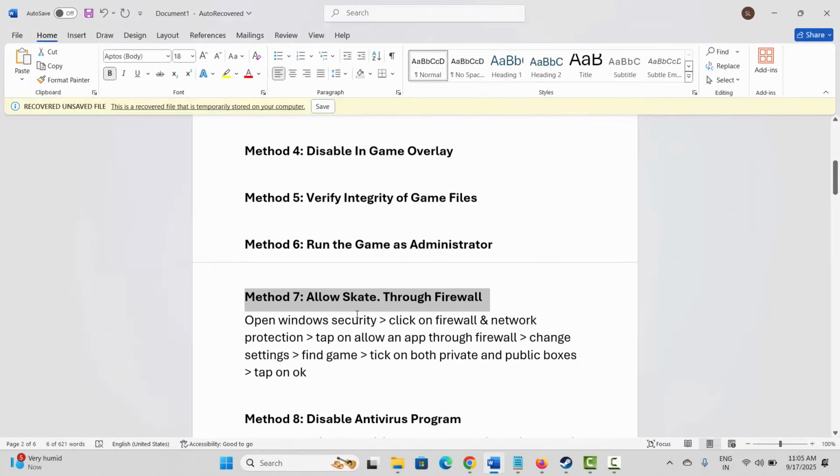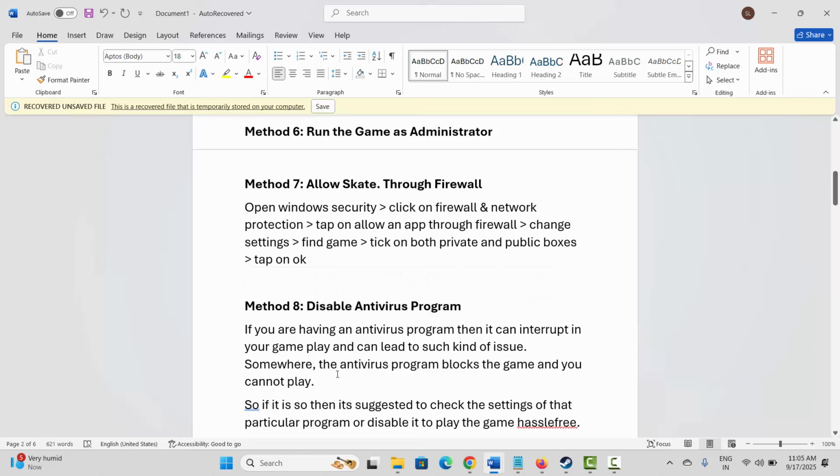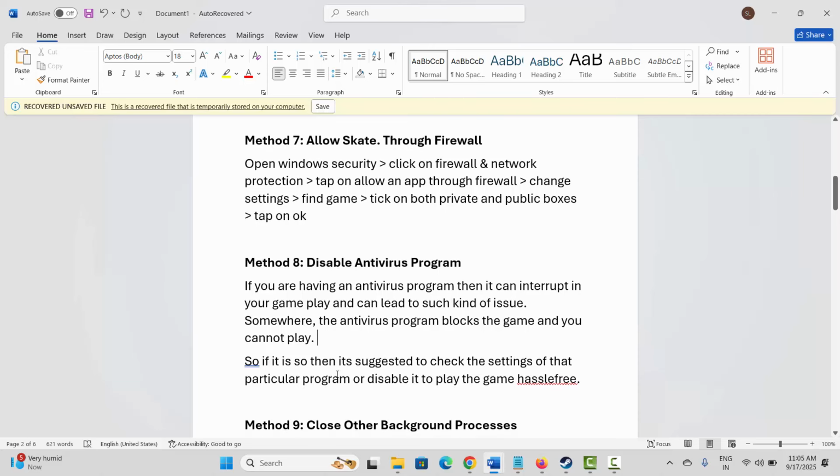If not, next is to disable antivirus program. So if you are having any antivirus program installed on your system, then it can interrupt in your gameplay and can lead to such kind of issues. So somewhere the antivirus program blocks the game and you cannot play. In that condition, you are suggested to disable the antivirus program from your PC, and after that try to launch the game and see if it helps.